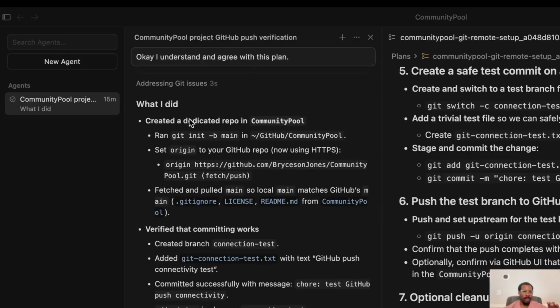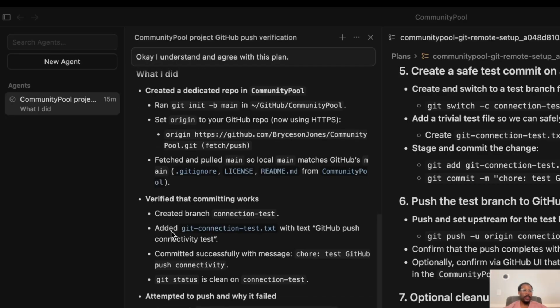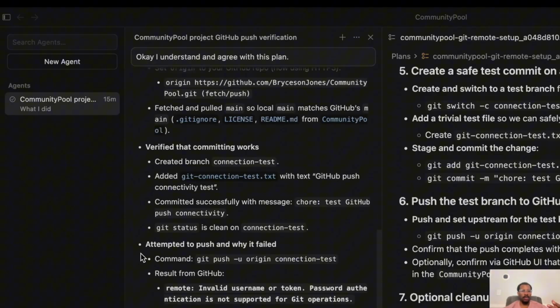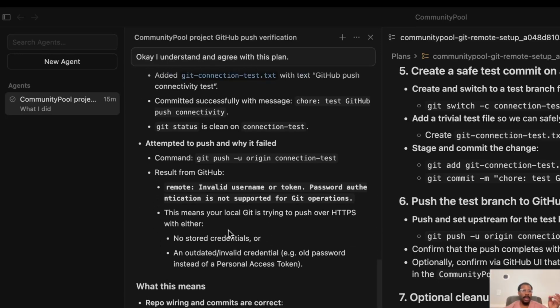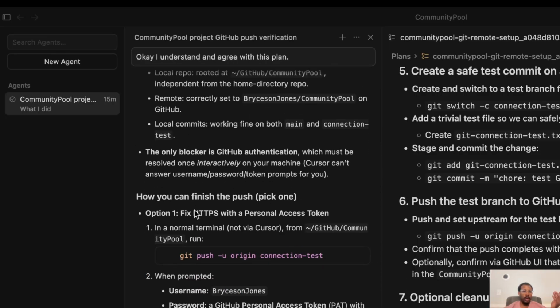Okay, so our agent did a couple of things to make sure that we can push and commit to a GitHub repository. First, it created a dedicated repository in that community pool folder. And then it verified that committing works. It then attempted to push, and this push failed. The reason it failed was that we had an invalid username or token. Password authentication is not supported for Git operations. So basically down here, that means that we do not have a personal access token.